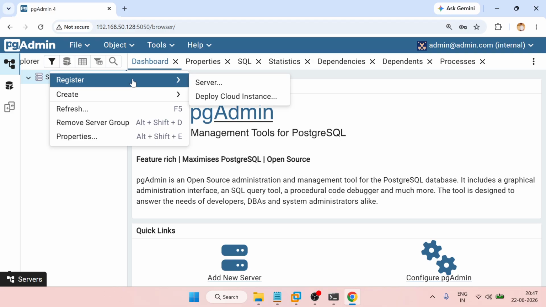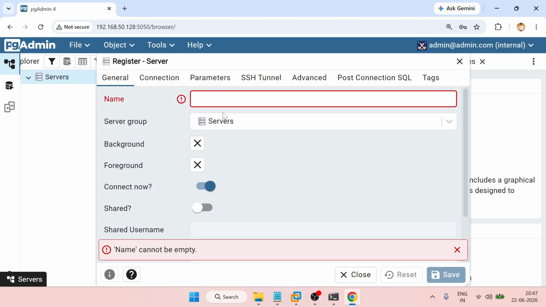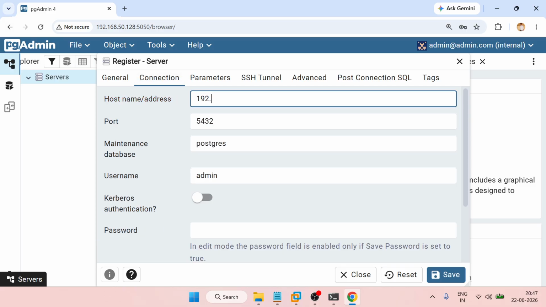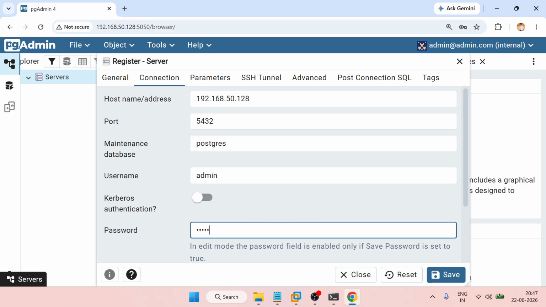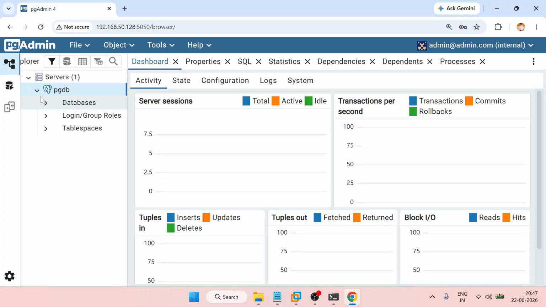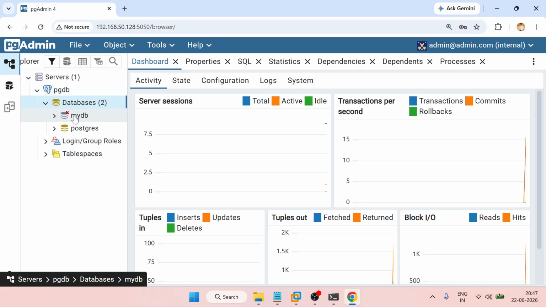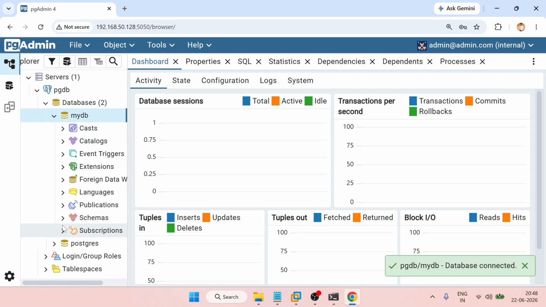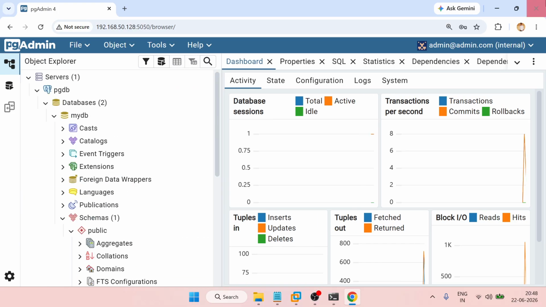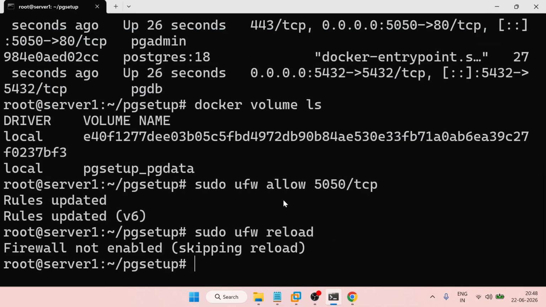So right click on this, go to Register, Server. Give the name of the database, pgdb. Go to the connection. Here the host name is 192.168.50.128, and the username is admin, password is admin@123, and click on save. So here you can see the database is connected, and here you see the MyDB is also created. And go to schemas, tables. So we don't have any table in my case. Okay, so we are able to access through this.